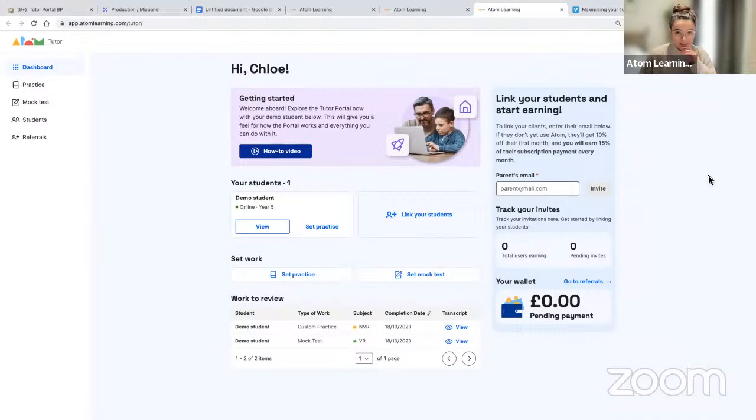Okie dokes. Can everyone see this okay? Fab. So welcome to the Atom Learning Tutor Portal. Now, this is the tutor portal that everyone will see when they first register. And that is because you likely don't quite yet have a student that is registered to the platform. It will be your tutor portal ready to kind of get going as you wish.